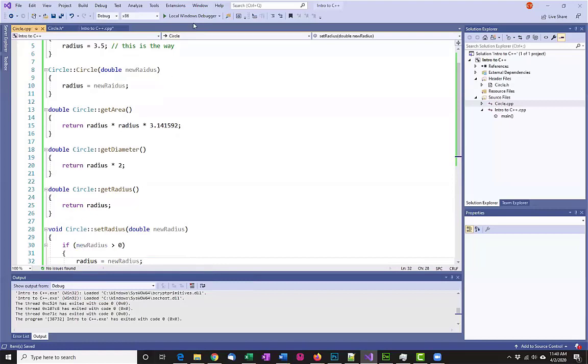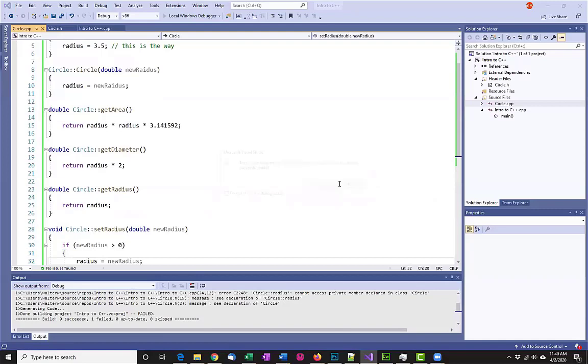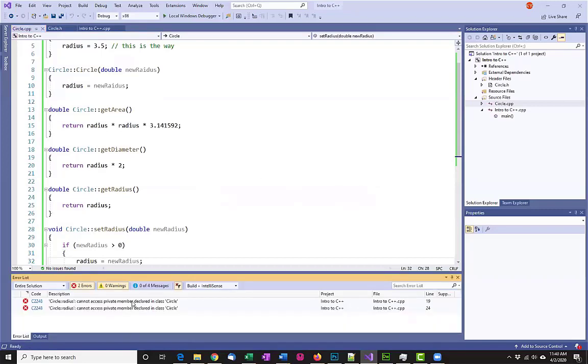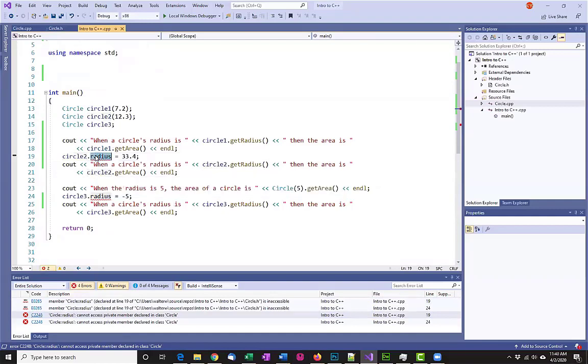Now if I go and run this file, let me save them all, run it. Oh, I forgot one step. I'm still trying to declare the value directly. I need to say setRadius. Yeah. Oops.